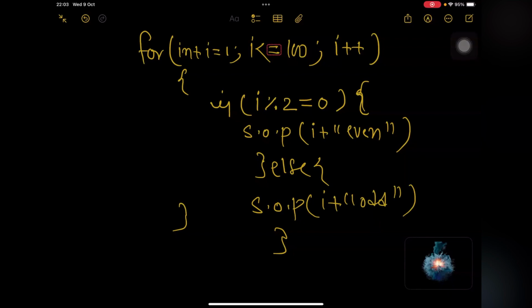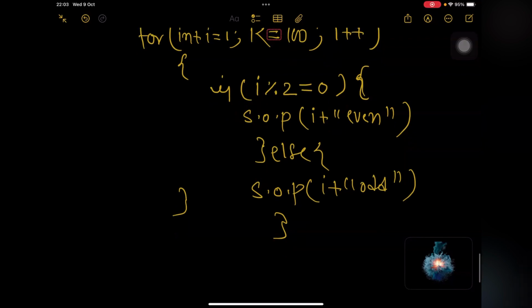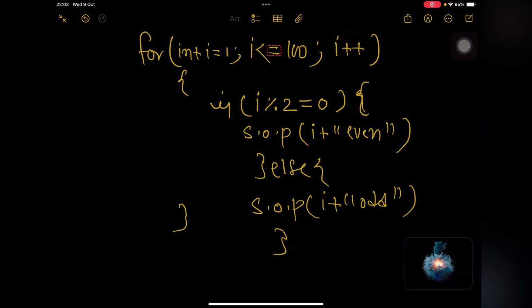My writing is clear, right? You guys are able to understand what I am writing, right? So what I am doing here, let me change the color.